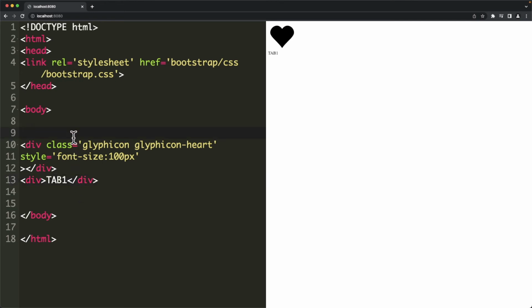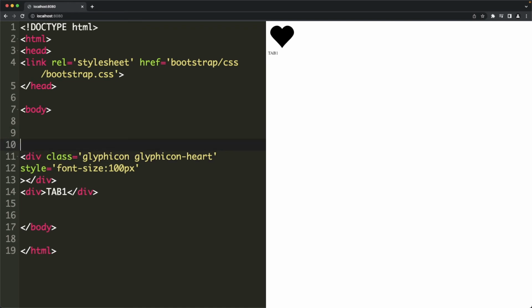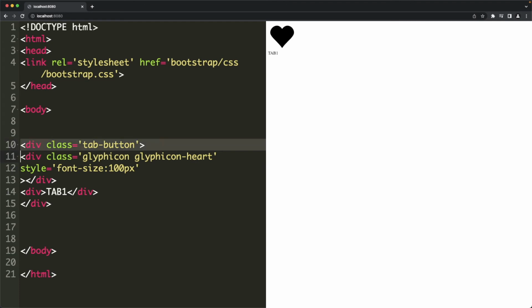Now, these two are a part of something that we'll call a tab button. So I'm just going to have a class here called tab button. As you see here, we have this box, and within it we have two other boxes. And yes, the glyph icon is within a box. If I gave it a red background, you'd see the box. But yes, let's style the tab button right now.